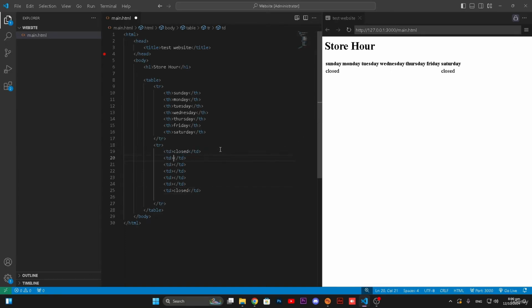So the first one, 7 a.m. to 10 p.m. I'm going to repeat this for all of them, like that. This table looks so plain, and I want to add some design.